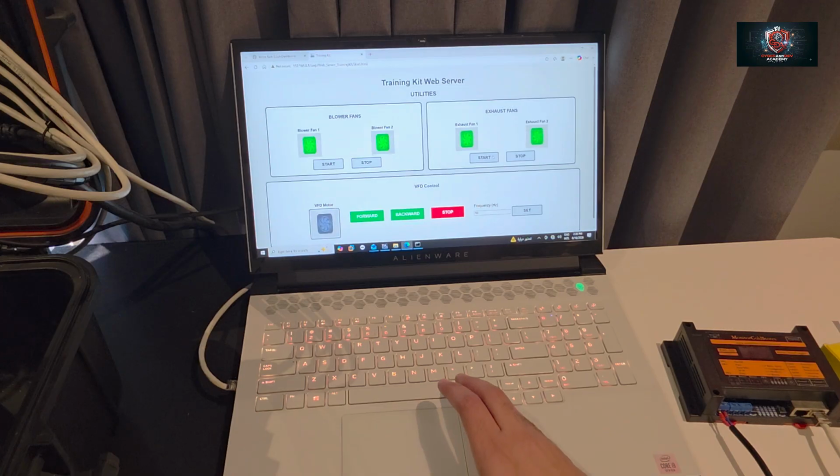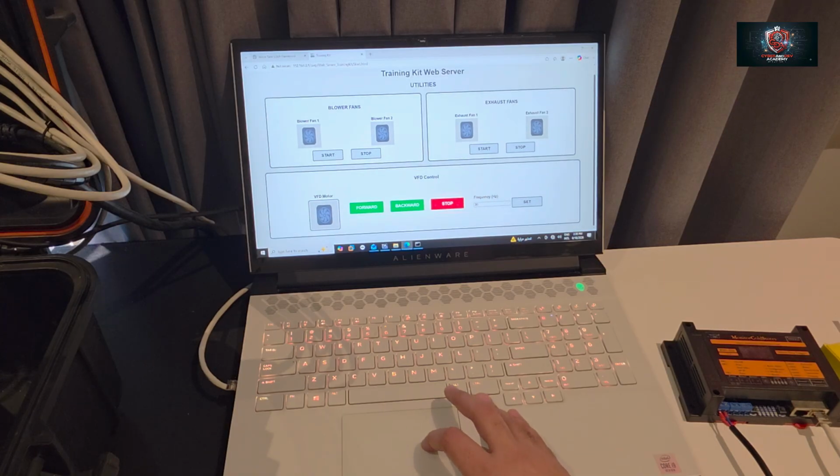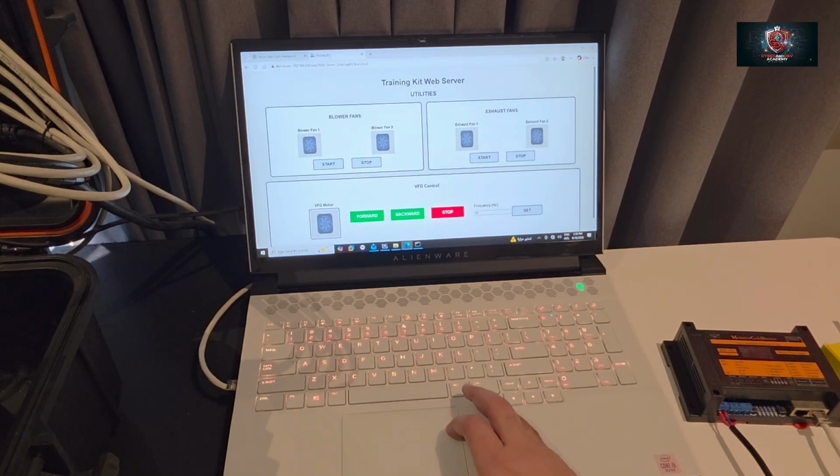I think you can hear the noise coming, so I can control both of them, and I can also start and stop the variable frequency drive. I can even change the speed of the variable frequency drive. This is one of the functionalities we configured for web access, also for attack simulation.